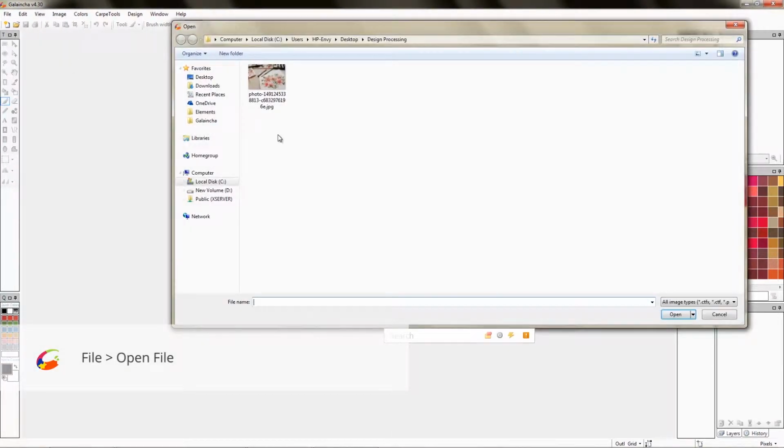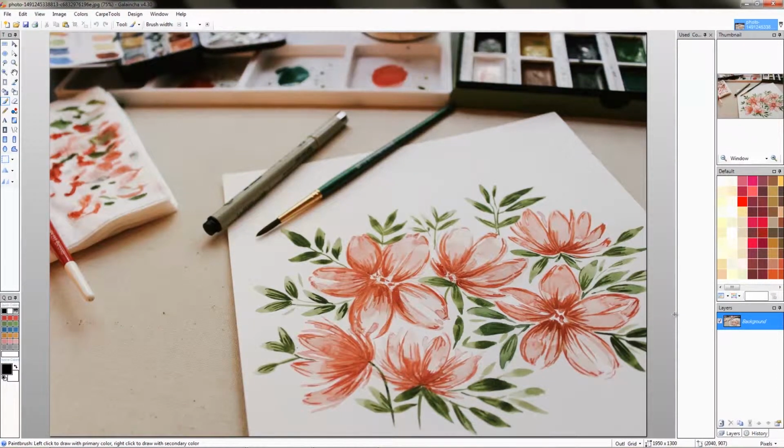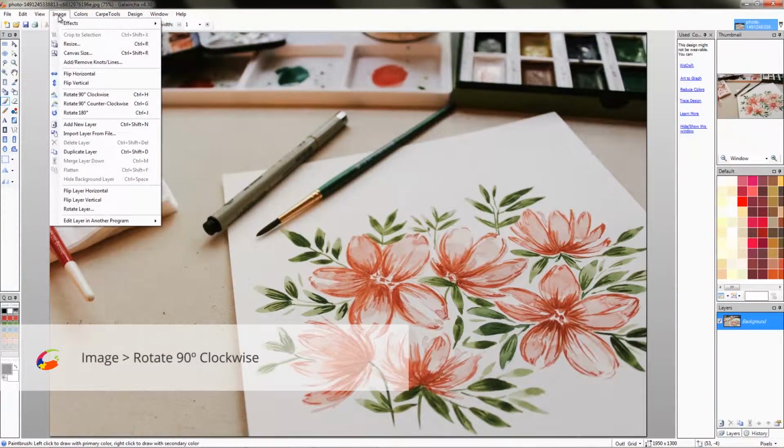First, let's open up an image. We will use this nice photo as an example. You can try it with your own photo if you want, or you can download this image from the link in the description box below. We will rotate this clockwise so we have a proper standing design. You might not need to do this with your image.